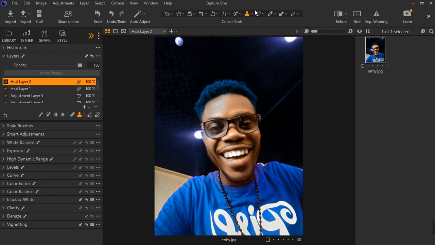This is not sponsored by Capture One, but I just want to show you that you should try out the new Capture One 23. It actually makes your workflow faster.